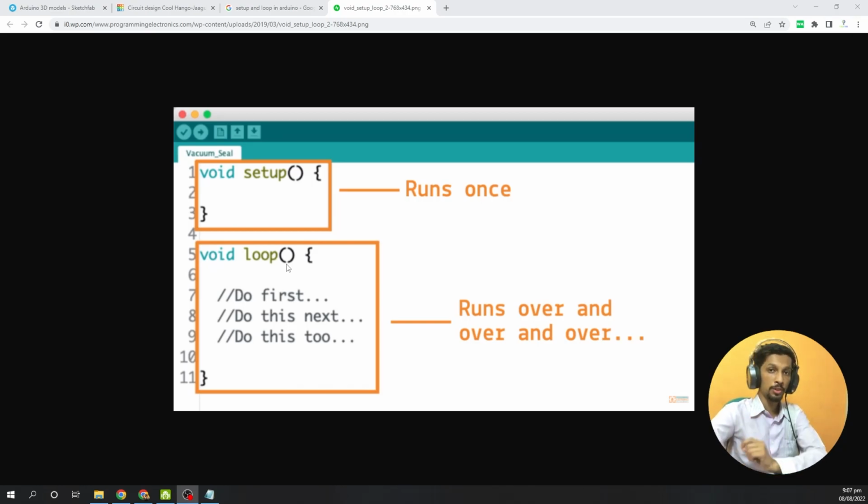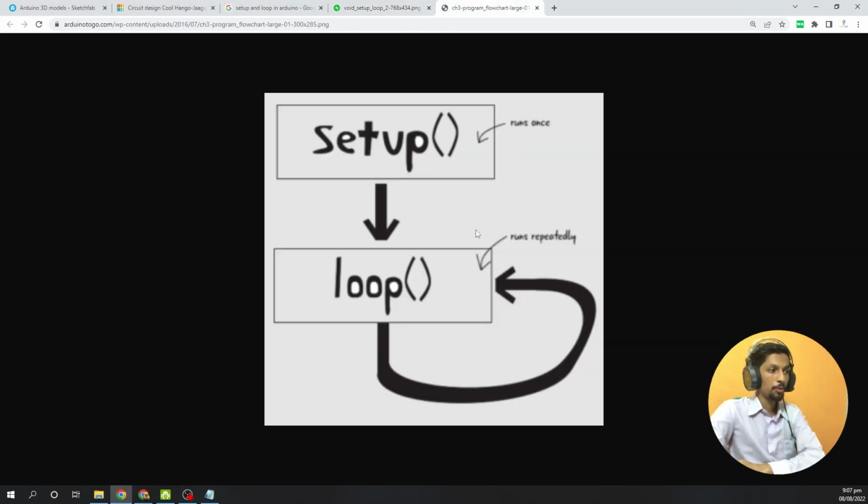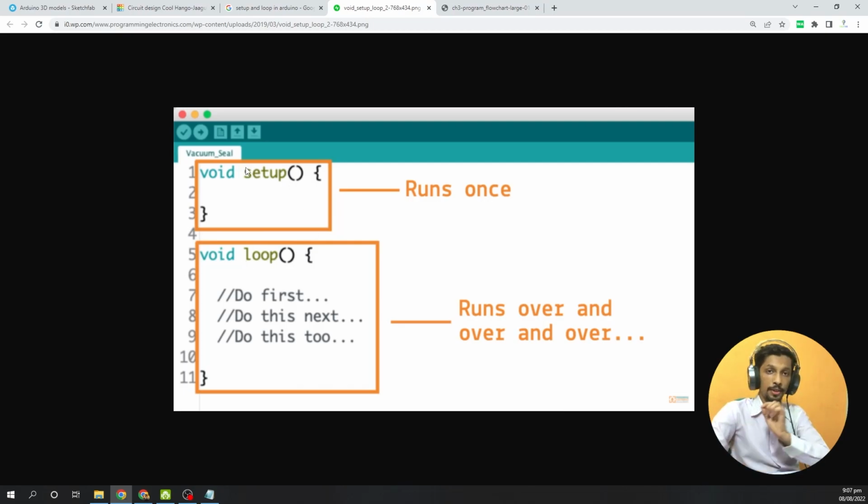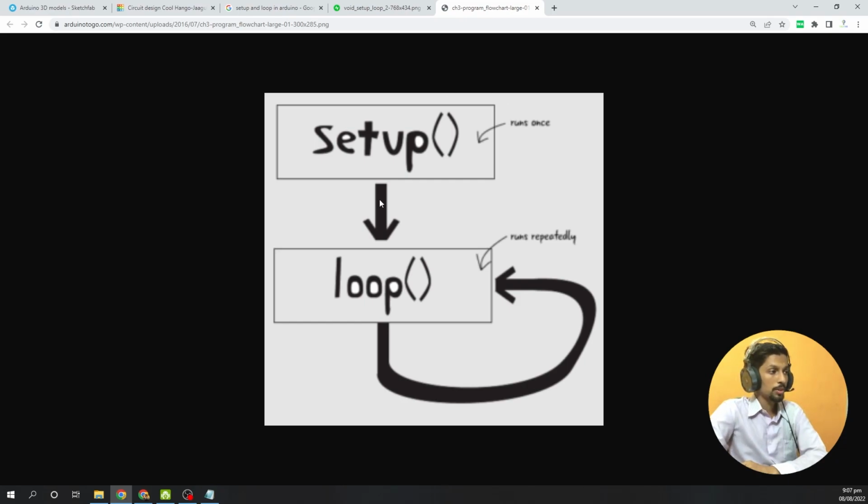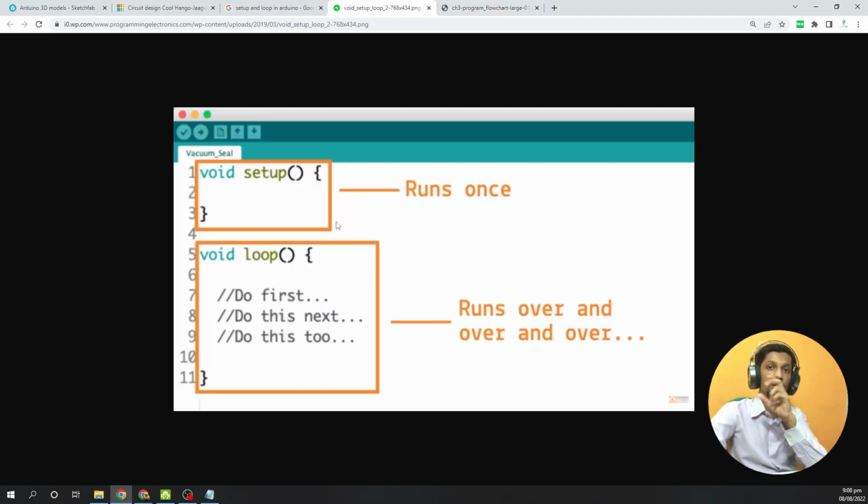These two are functions, and to show how they actually work, I have opened a new image as well. The setup is the function which runs once, as written here, and the loop is the function which runs over and over and over. This flowchart is easier to understand. When you turn your Arduino on, whatever you write in setup runs once, and after that the program jumps to loop, and that loop keeps running again and again. This is how the Arduino program actually works. So there are two blocks, setup and loop. Just keep it in mind.